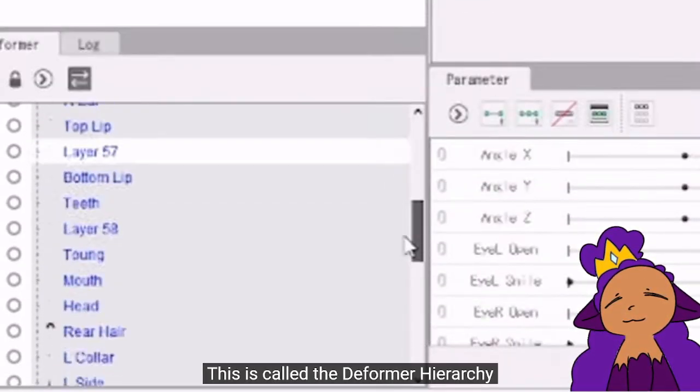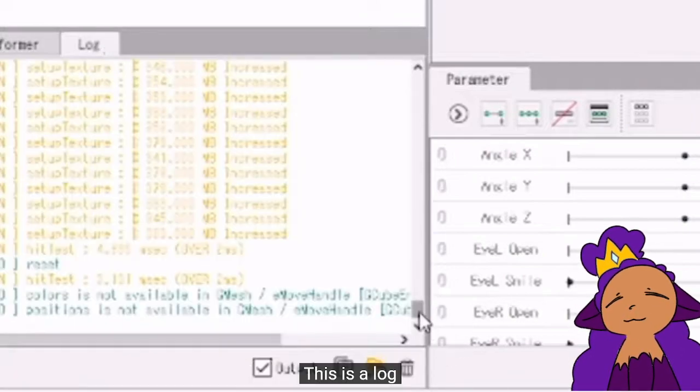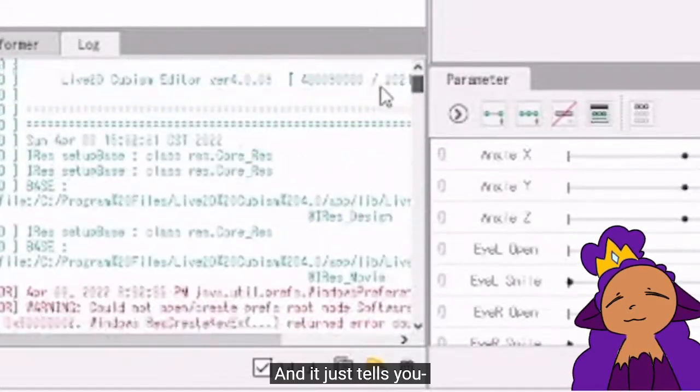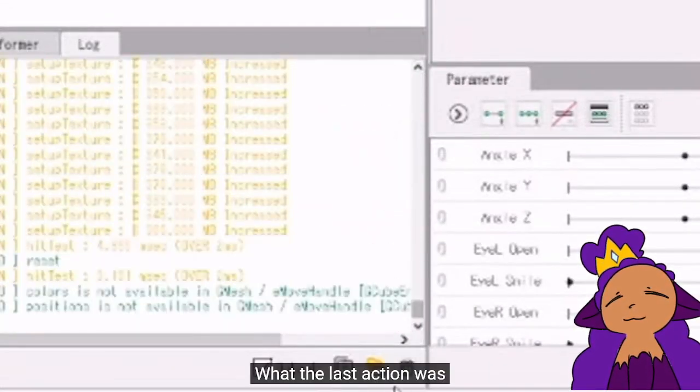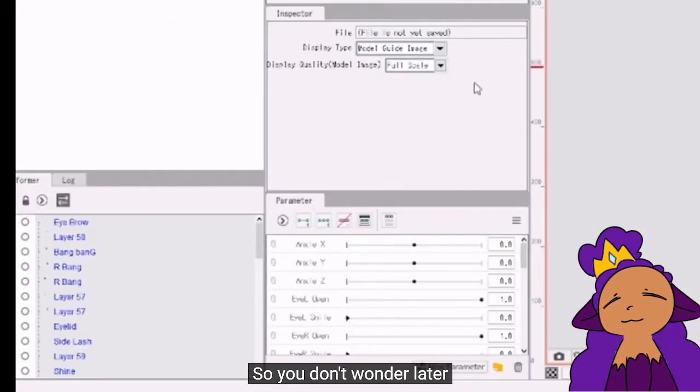This is called a deformer hierarchy. Right now, it's kind of useless. This is a log, obviously, and it just tells you what the last action was. Do I use it? No. Why am I telling you this? So you don't wonder later.